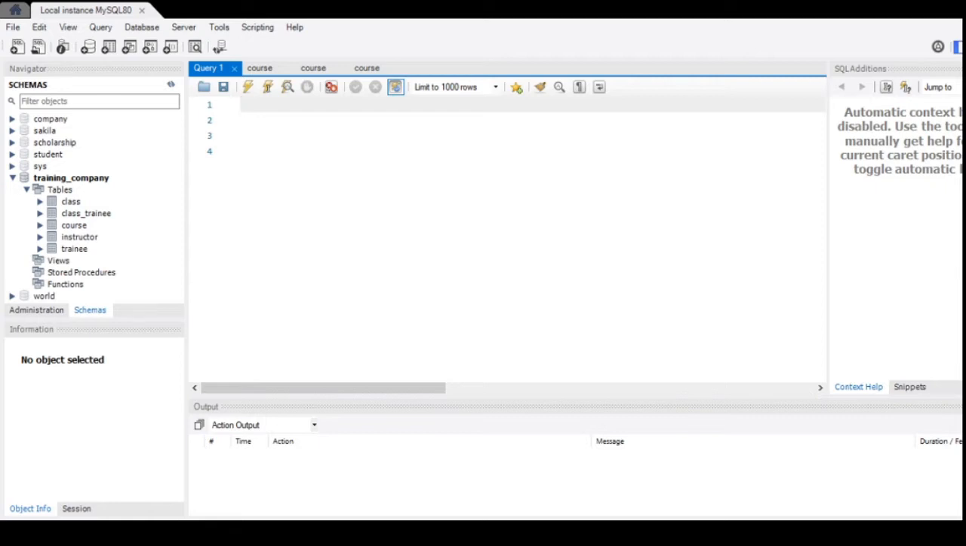Today I'm going to share with you how to insert values using our MySQL Workbench in two ways. We can use script and we can also use this GUI. So let me first introduce to you this first way. We can use the script.